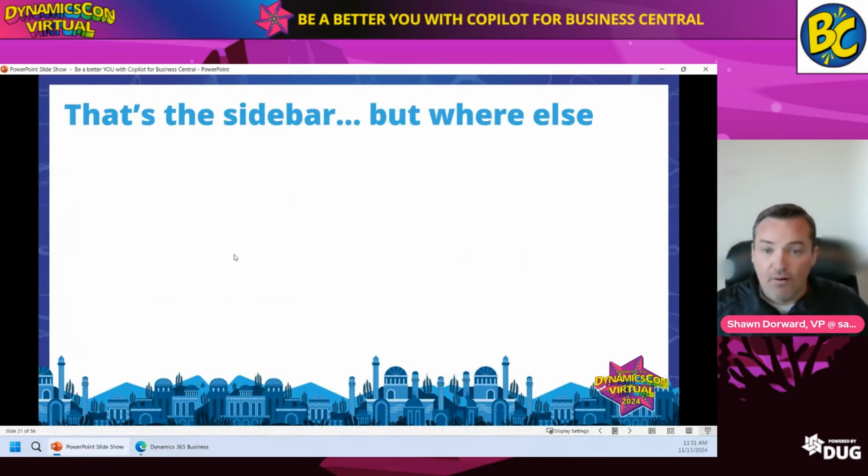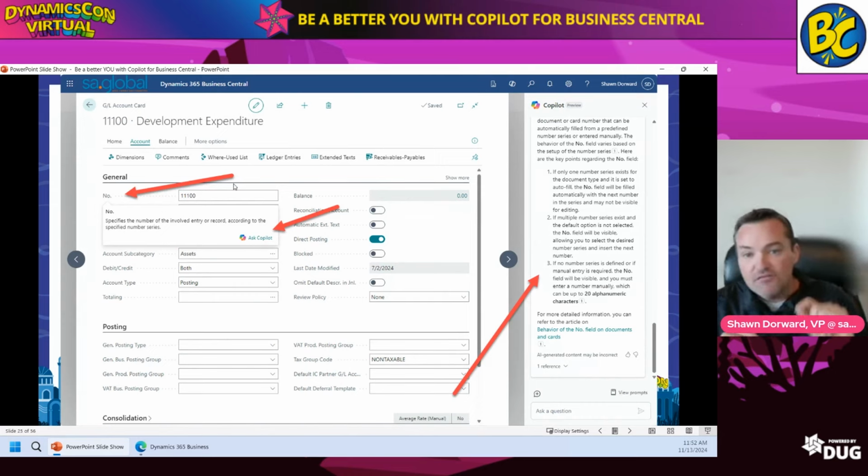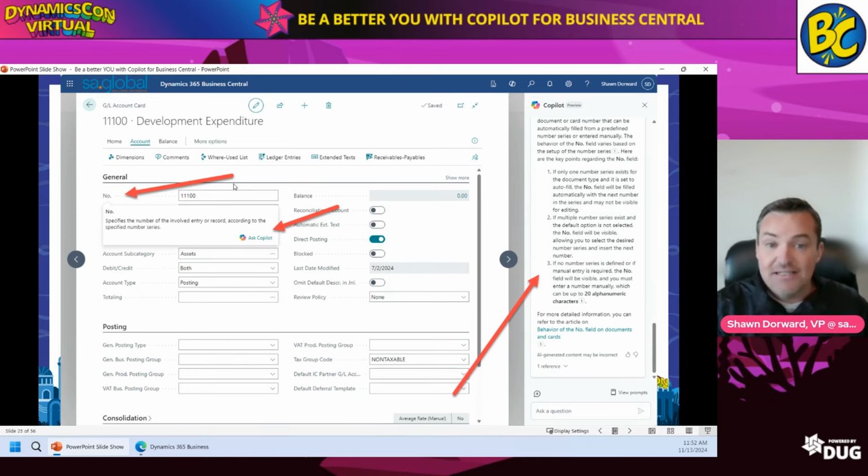Now that's the sidebar, but where else can we use Copilot in Business Central? Now, this is where I think it gets a little fun. Right within each particular window, you probably are aware that every field you can click on and be given a brief sentence or two at most about what this field is. But now in each of those, you can click on the Ask Copilot button. It creates the prompt for us, team, and puts it into the sidebar chat and goes and gets that information.